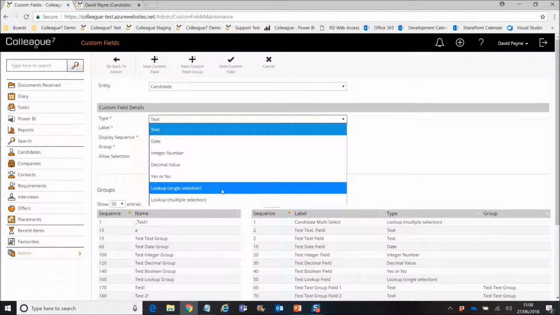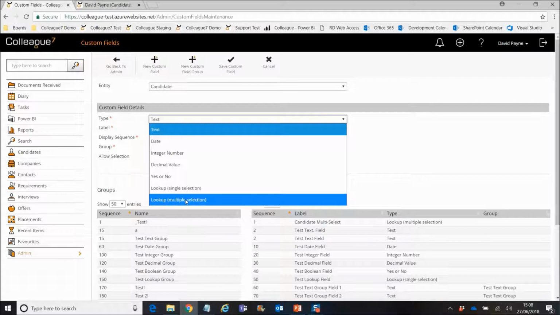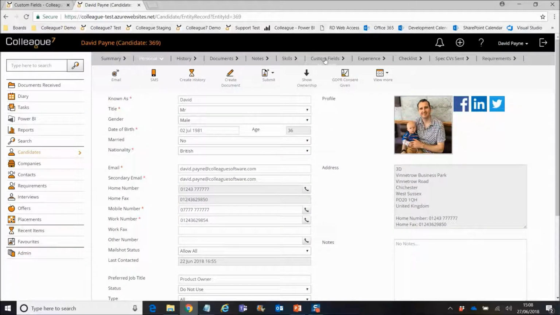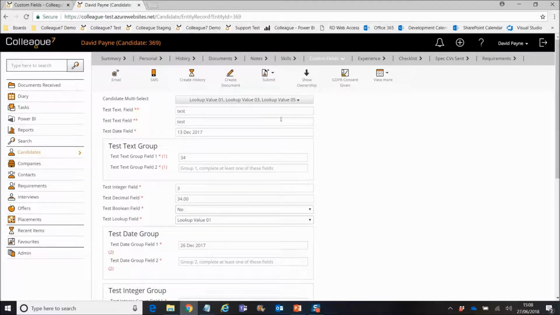So it's two different field types. One is for single selection, where you just select one option, and now we have a new option here that's available for multiple selection types. If I just cancel that off, what you'll see is against the candidate entity, we've set up a custom field here that's a lookup multiple selection type. If I go to a candidate record just to demonstrate how this looks, off custom fields here, you can see we've got this candidate multi-selection type.